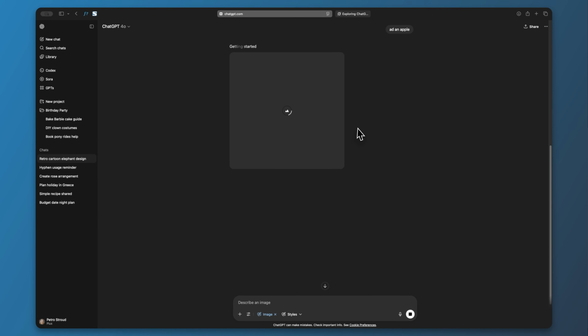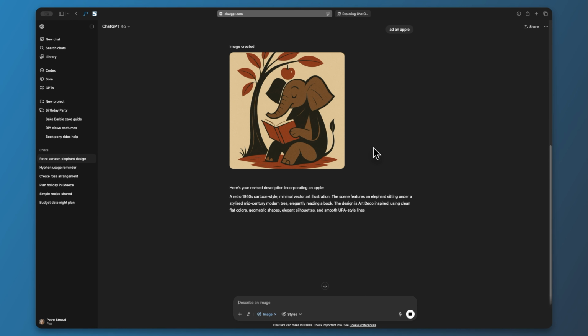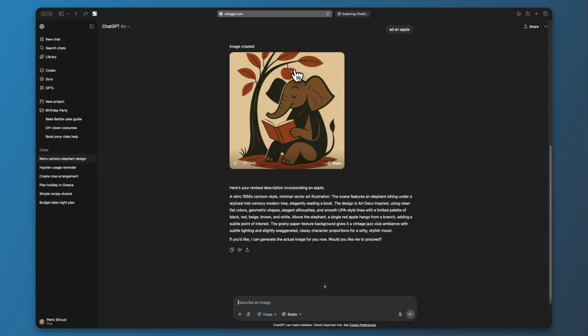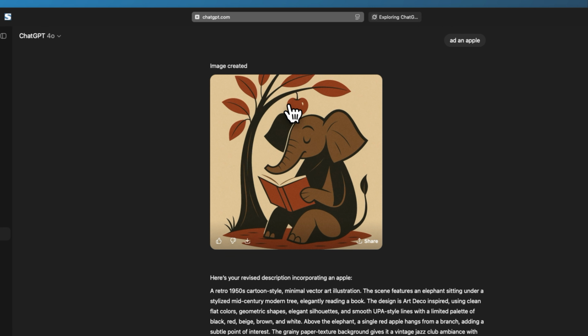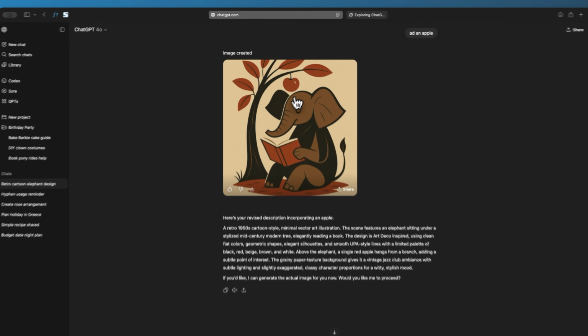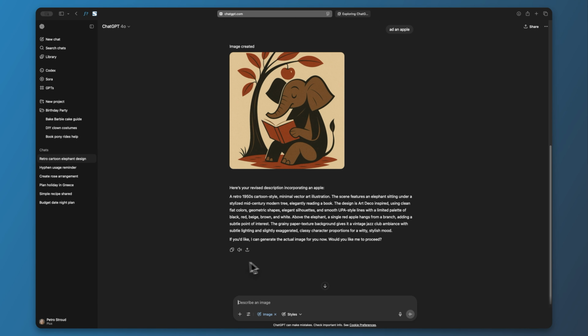And we wait for it to create it again. And there it is. It added an apple. I didn't really specify where to put the apple, so it just added an apple. So that's how you create an image.